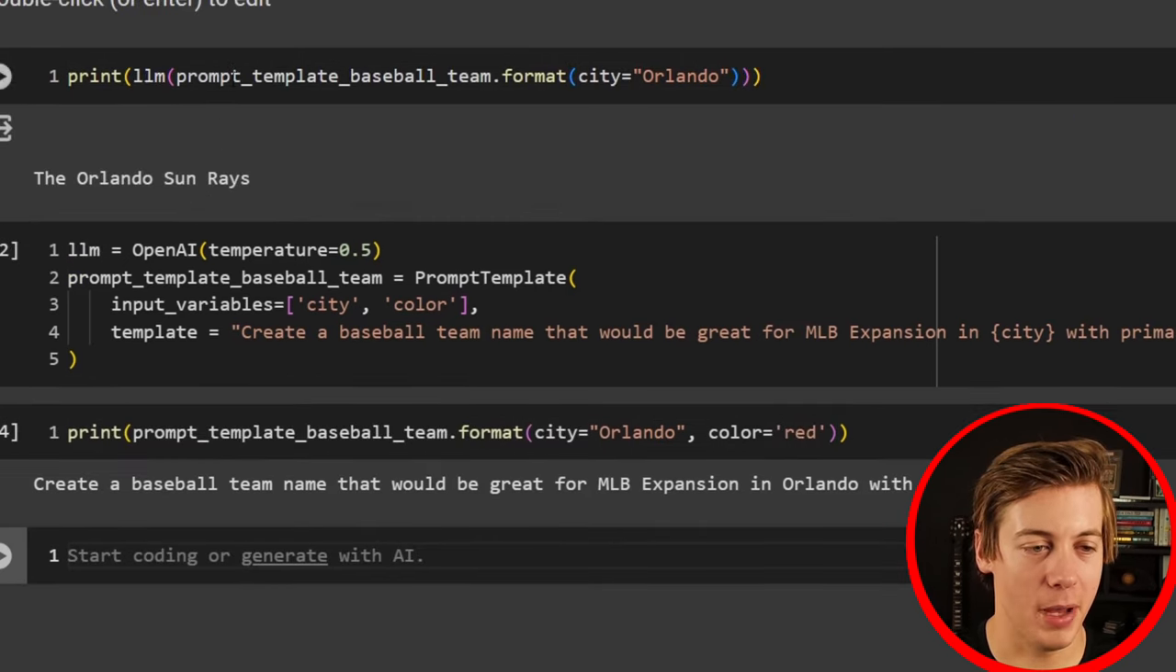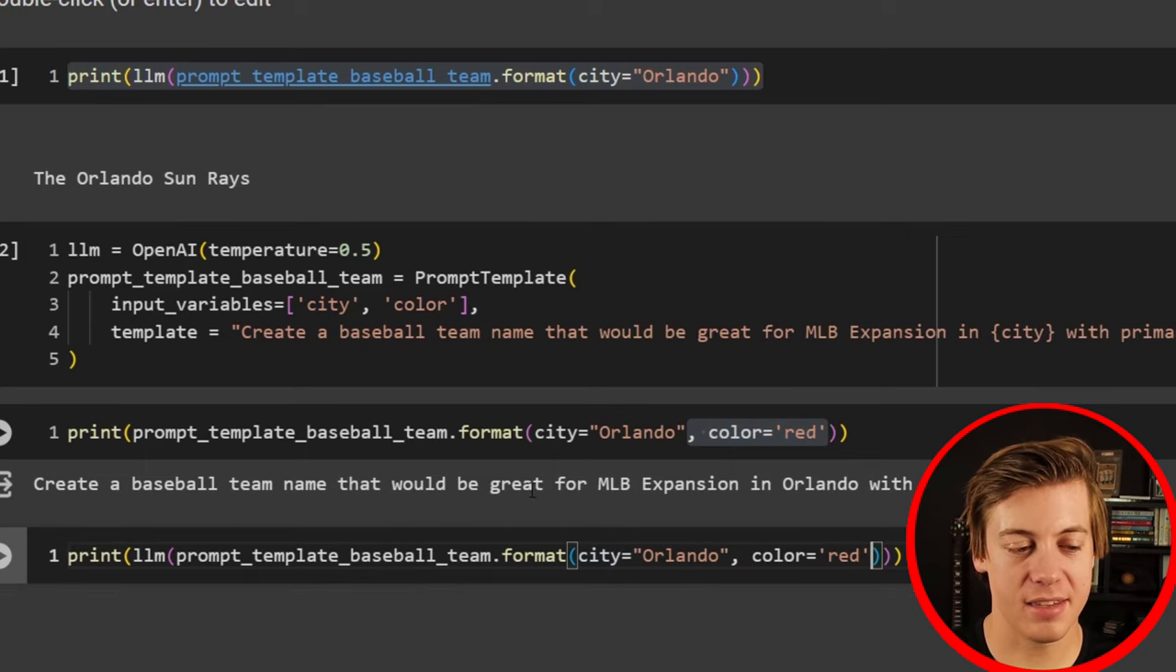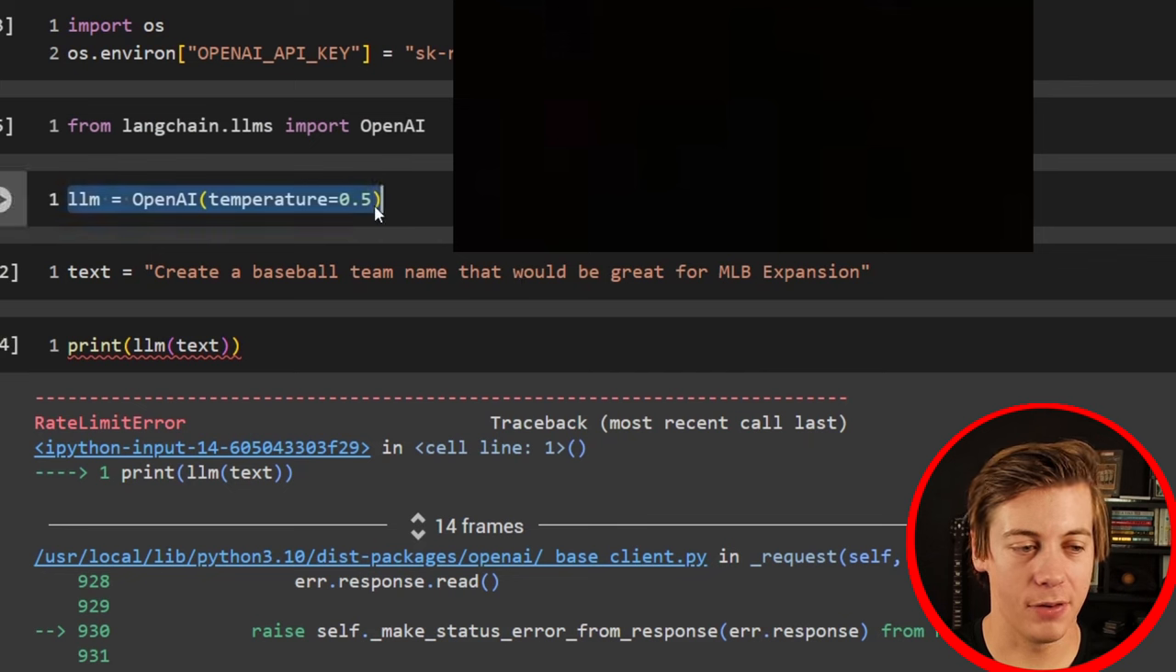And we go back over here, right? This time, again, prompt template, baseball team format. We have our city in here. We can throw in our color. Let's throw that in here too. And it's going to go over here again, format this text, and then send that text directly to the LLM. Very similar to what we did over here, right? Text specifically, and we threw our text in over here.